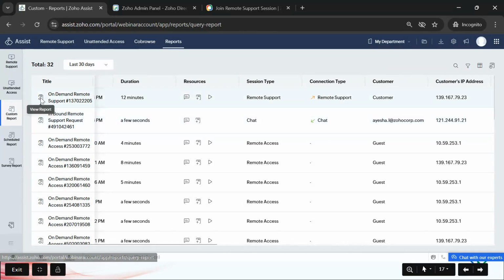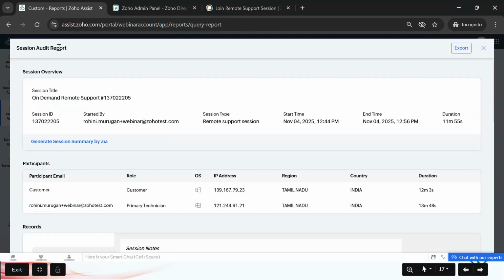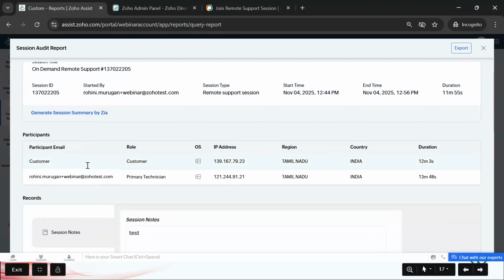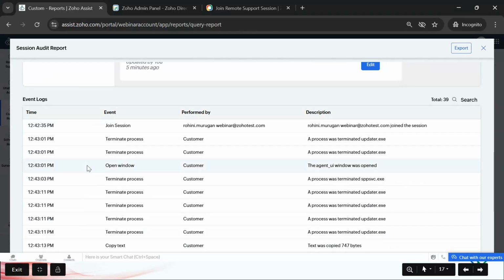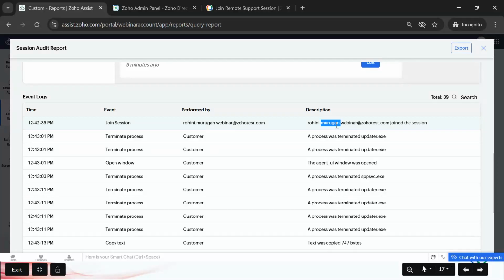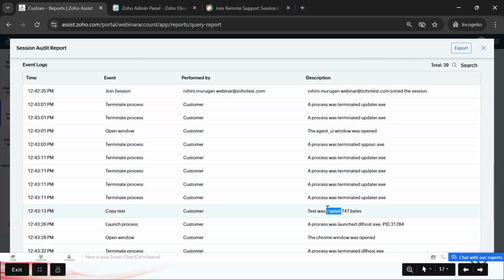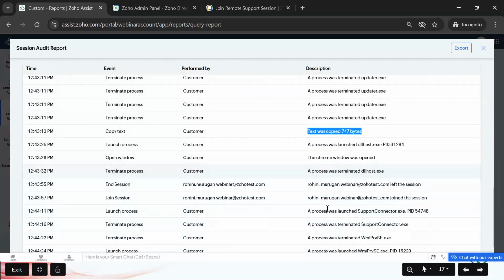And you have session audit. Under logs, you have the session audit report. It gives each and every detail of the session that was taken, and the event logs with the time spent. So you see there was a process that was terminated and a text was copied. Clipboard activity is captured. Any file transfer will be again captured.